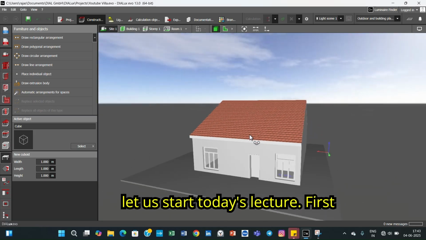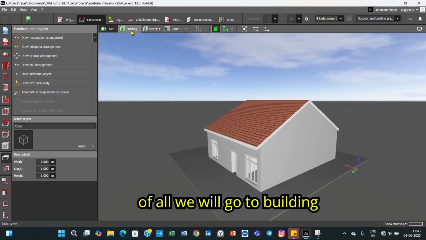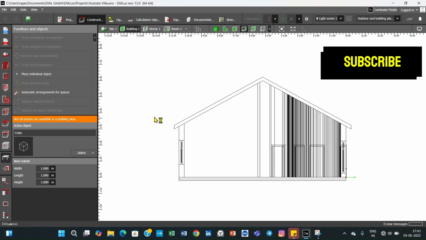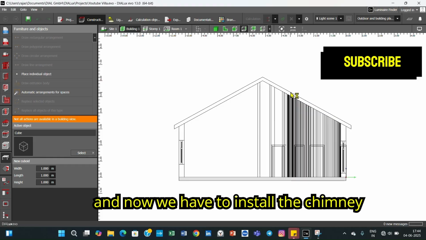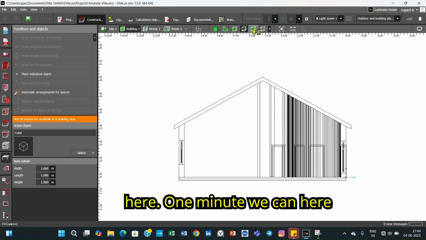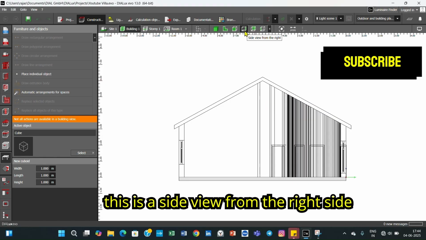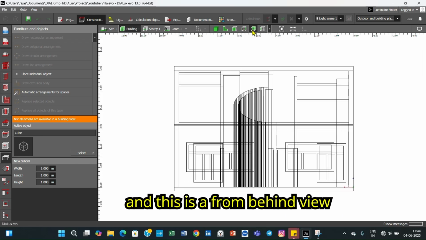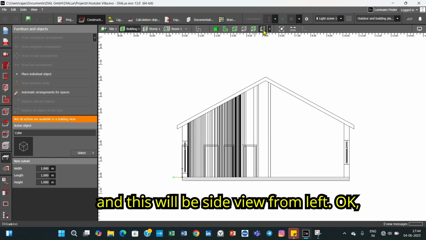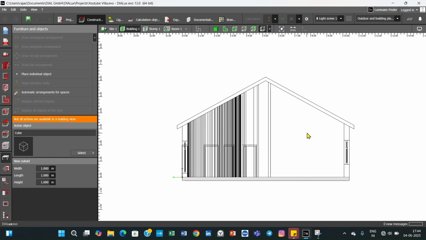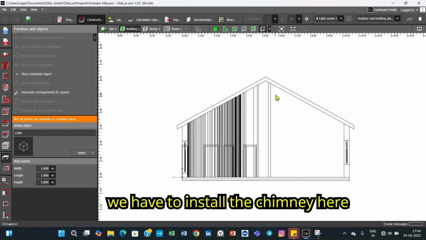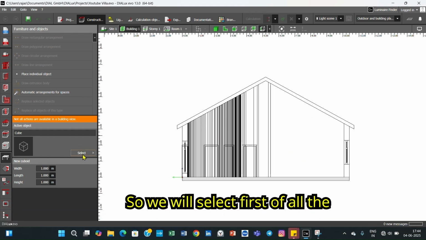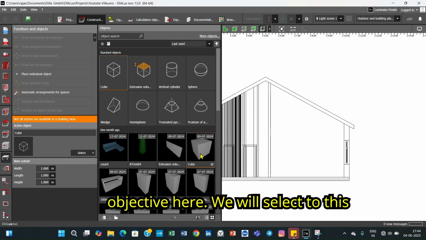Let us start today's lecture. First of all, we will go to building, then we will go to construction, and now we have to install the chimney here. This is a side view from the right side, this is a view from behind, and this will be the side view from the left. We have to install the chimney here because this is the kitchen area. So first of all, we will select the object here.